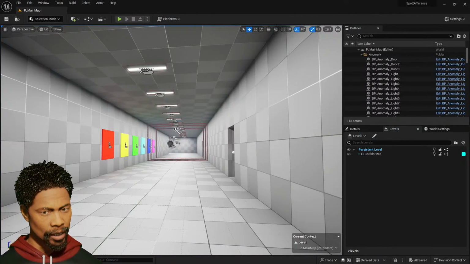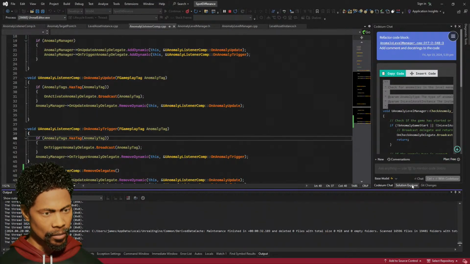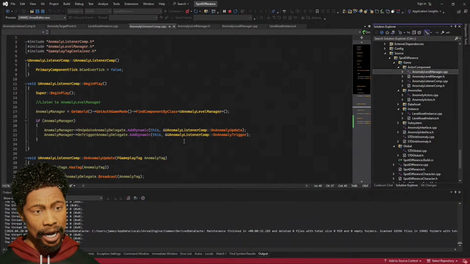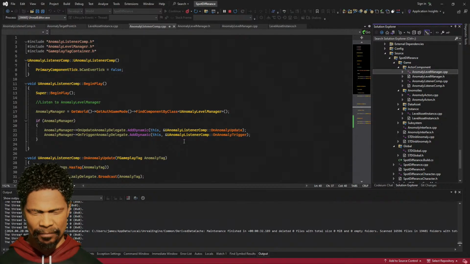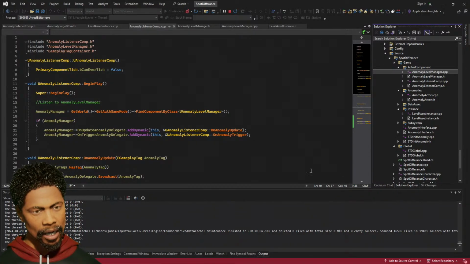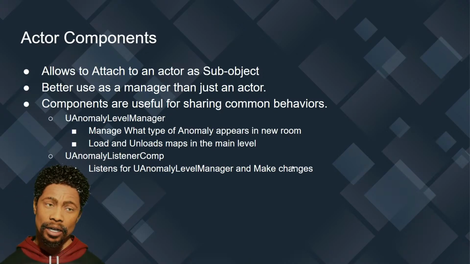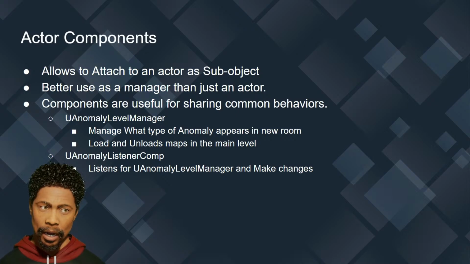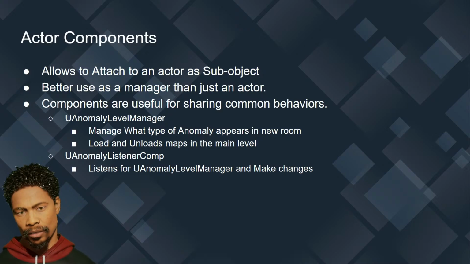So I want to preface that most of the code is basically in C++, and most of it is done through actor components. Actor components are... I need to go back real quick. Basically, they're objects that get attached to an actor. To make it simple for Unreal, an actor is something you see. An object is something you don't see.